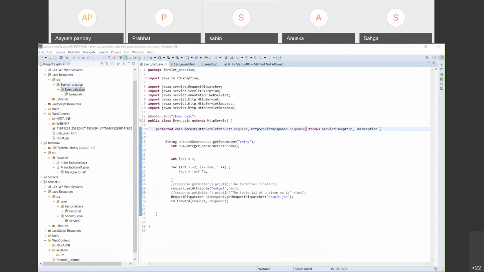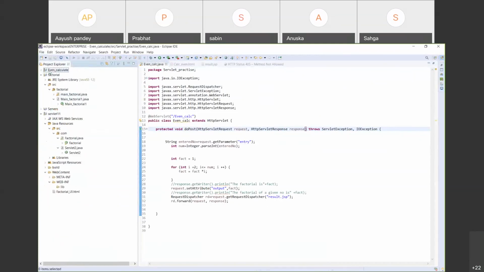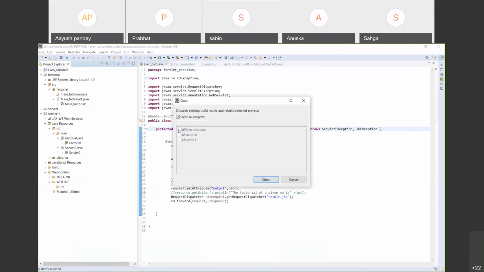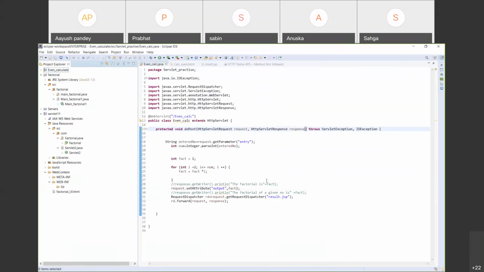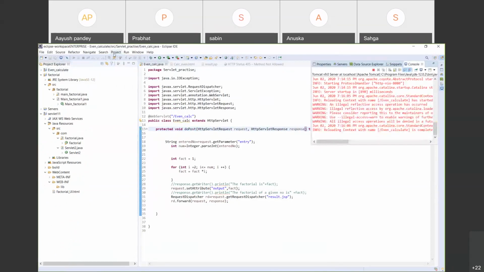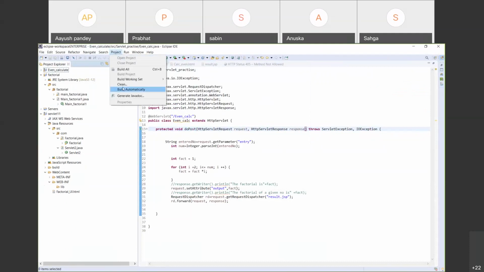Can you go to the top: file, edit, tab, project tab. I'm asking about the project tab, project, run, window, and here press clean. Clean all projects. Okay, no problem. Now again go to project, click build automatically once again. Now again go to project and again click build automatically. Now again try to run it.